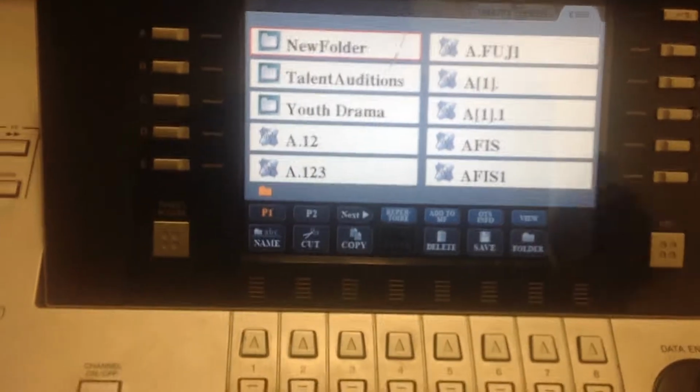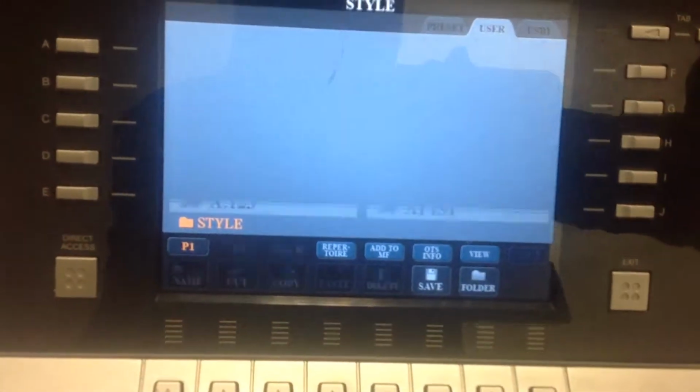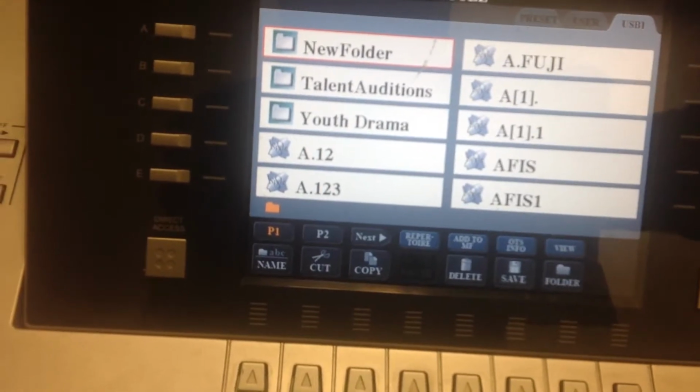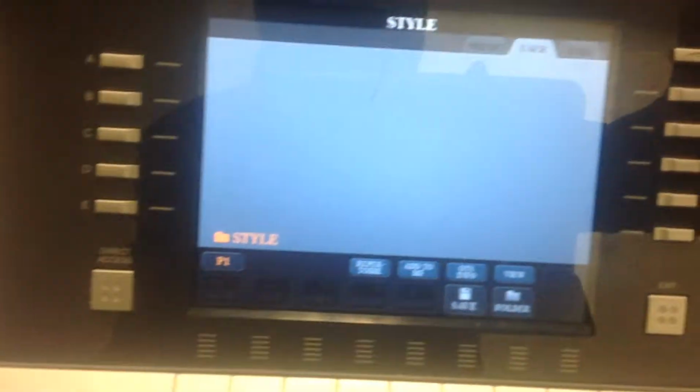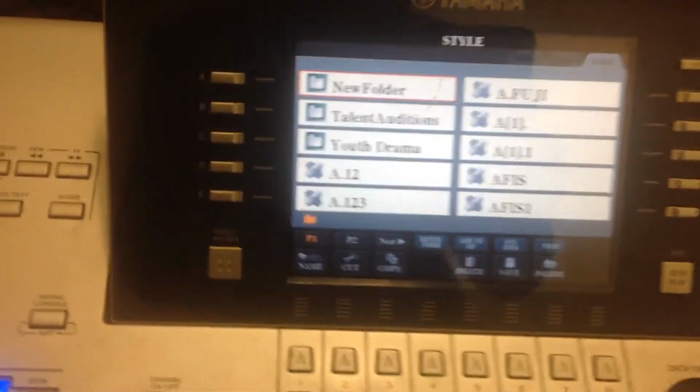I want to copy it and put it in user. Let me say, everything you bring into the keyboard must be put on the user and not on the preset. So I'm going to do that. I'm going to copy all the styles, all the beats I want, and put them on the user.